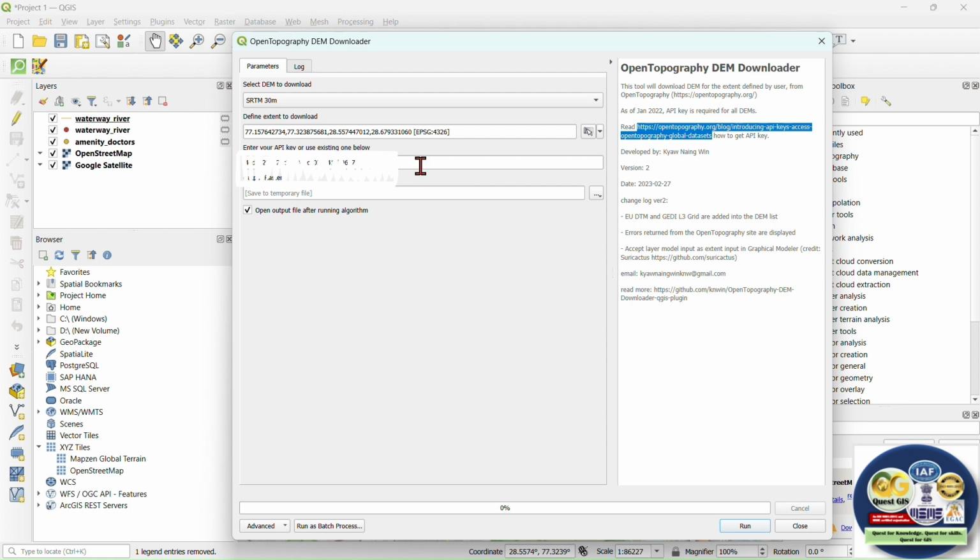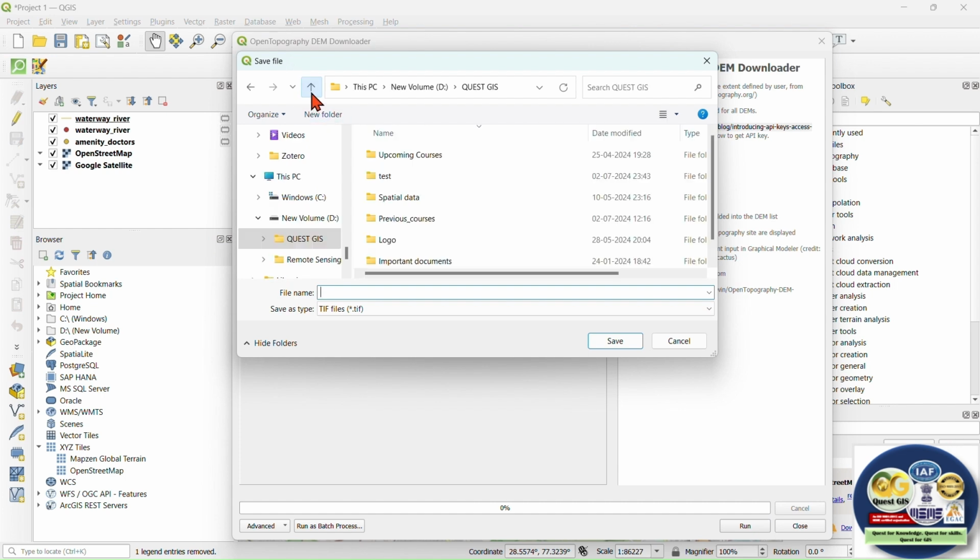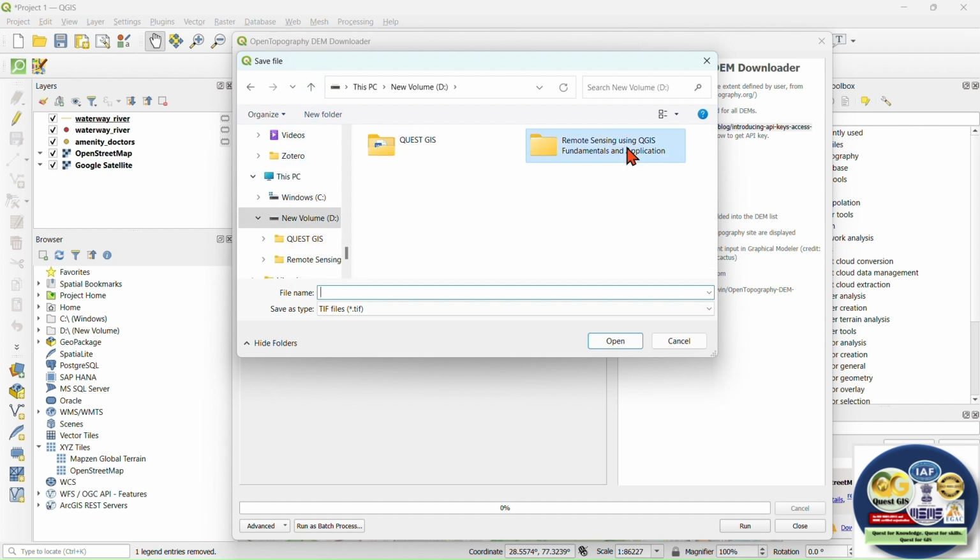Okay, and this will be the column that asks you how you want to save your output raster, the resultant raster that you are going to get. So use this drop down here. You can save it as a temporary file, but the problem with temporary files is that if you close the project, they will be deleted. But if you want to use this DEM for your future work, or you're going to use it repeatedly, then click on the save to file option here, and then go to your particular folder.